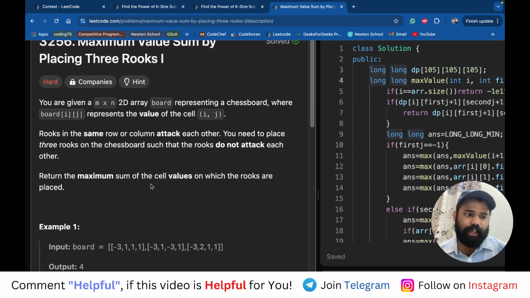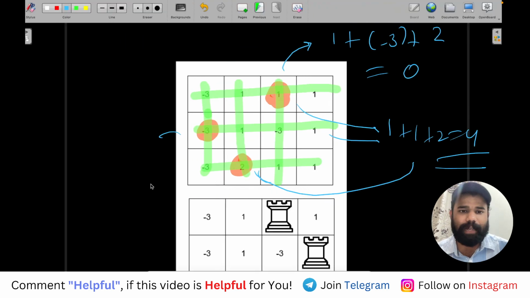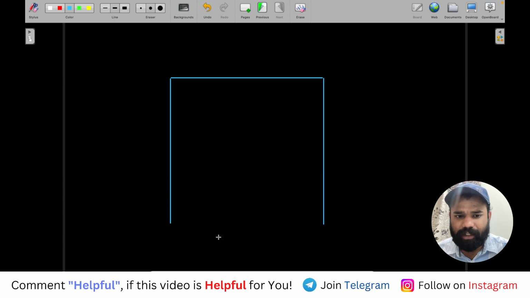See guys, first I will tell you a very brute force solution of it. What will the brute force solution be? Let me explain. For that, I will take a grid actually, like this.